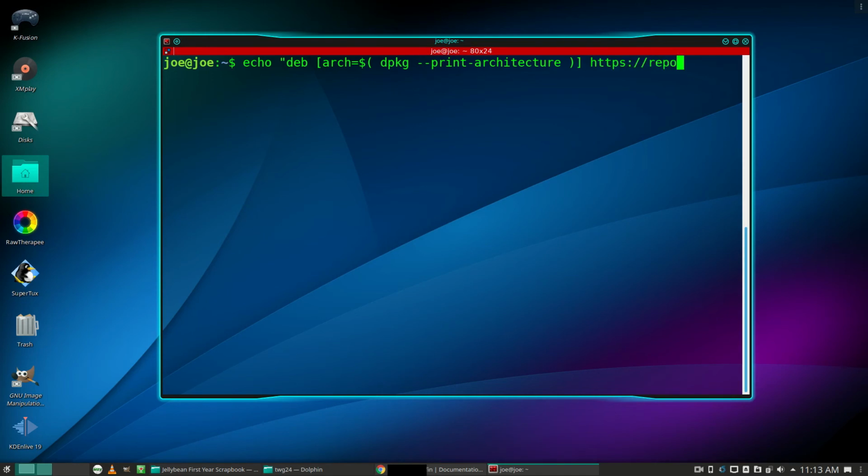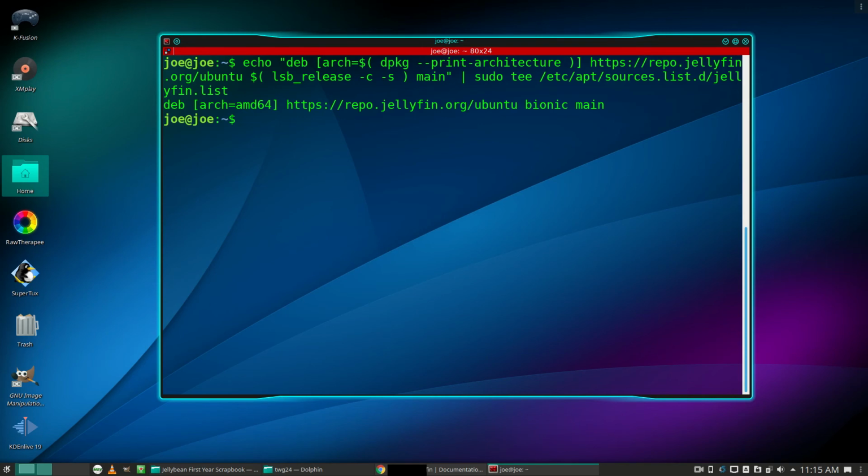Then https://repo.jellyfin.org/ubuntu dollar symbol parenthesis lsb_release -c -s parenthesis main, a quote, and then the pipe symbol, sudo etc/apt/sources.list.d/jellyfin.list, and then enter.